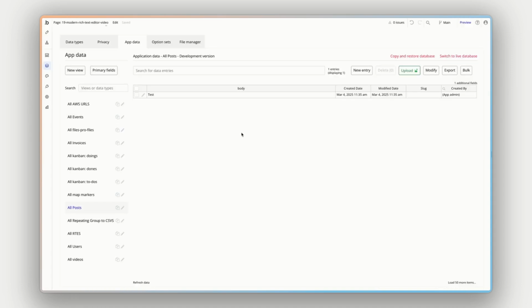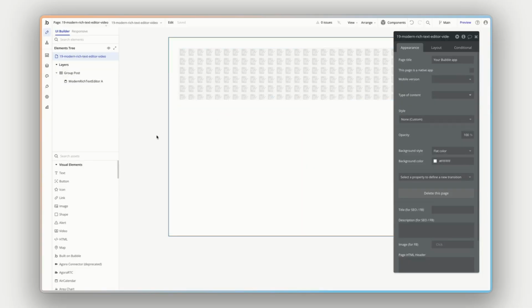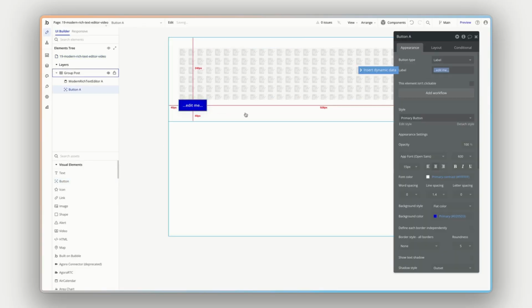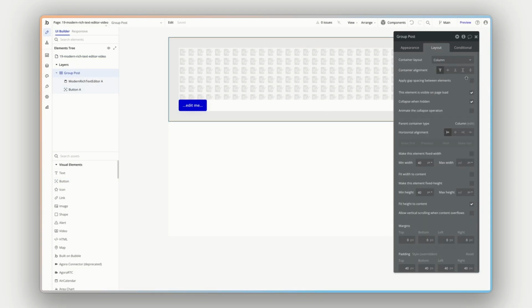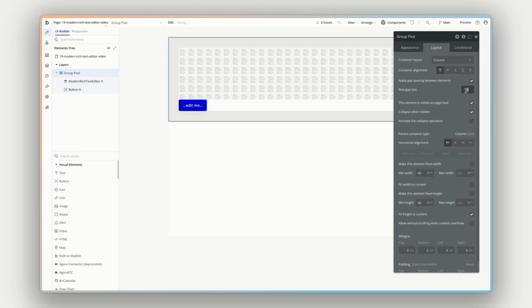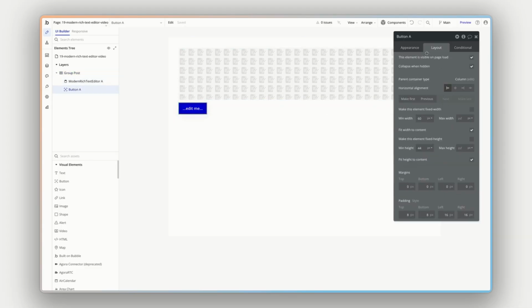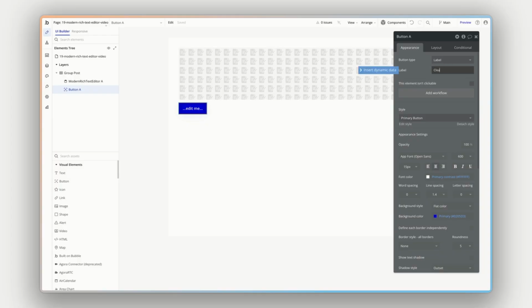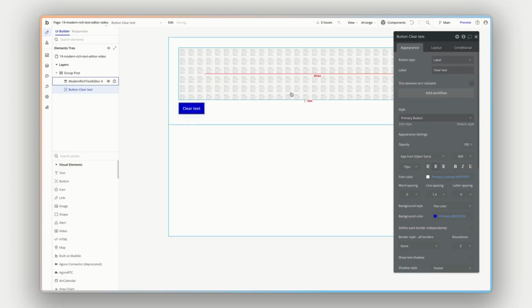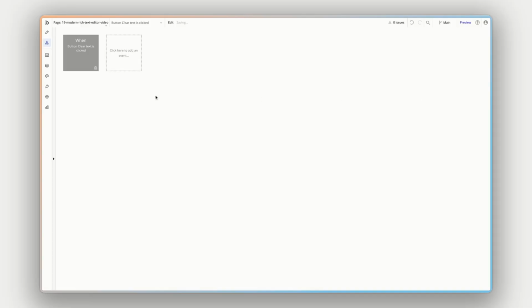Great. Let's do one last thing here and have a look at some of the workflows. So I'm going to attach a button, put a button in here. Let's put a little bit of spacing here. And let's say this button has a label of clear text. All right, let's add a workflow.